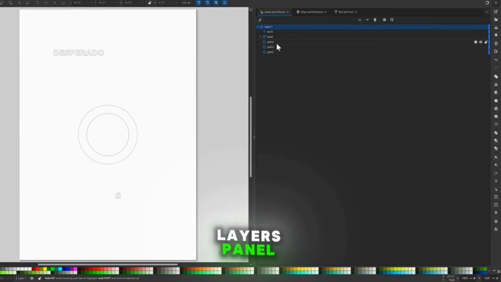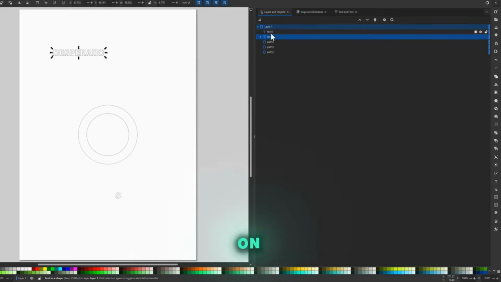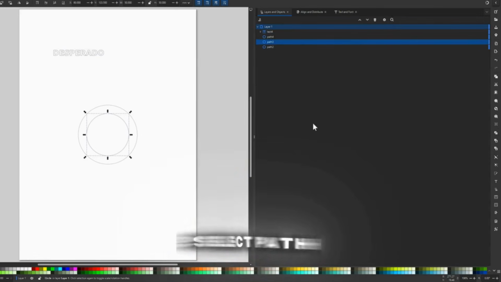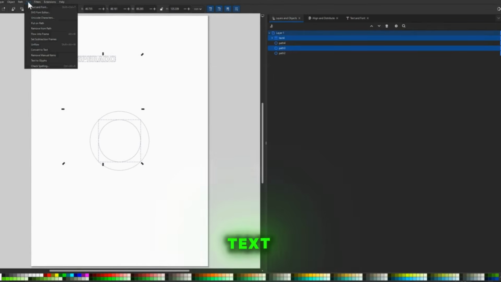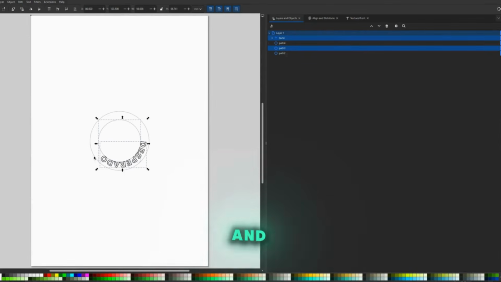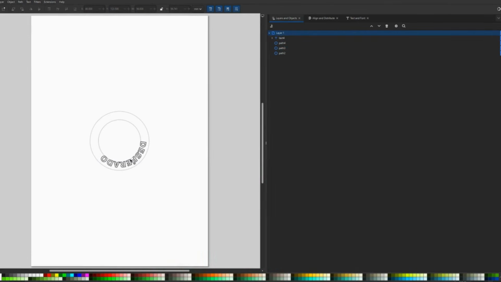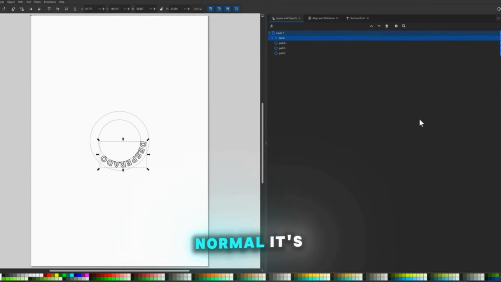Now here's where that layers panel comes in handy. I want this word on path 3. So, select path 3, hold down Control, click the text, both of them selected. Then go up to the text menu at the top of the screen and choose Put on Path. And it drops the word somewhere completely random on the circle. That's normal. It's on the path, and that's all we needed.